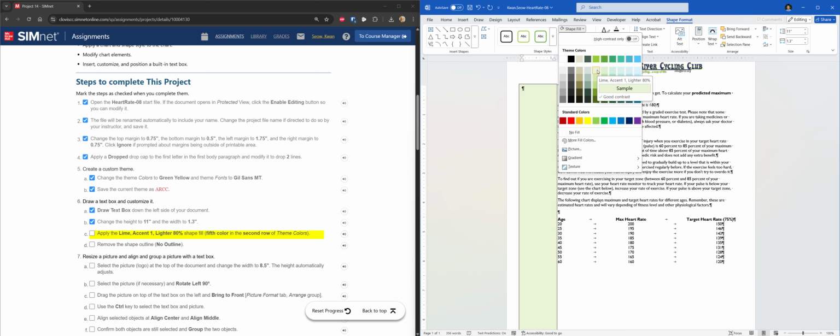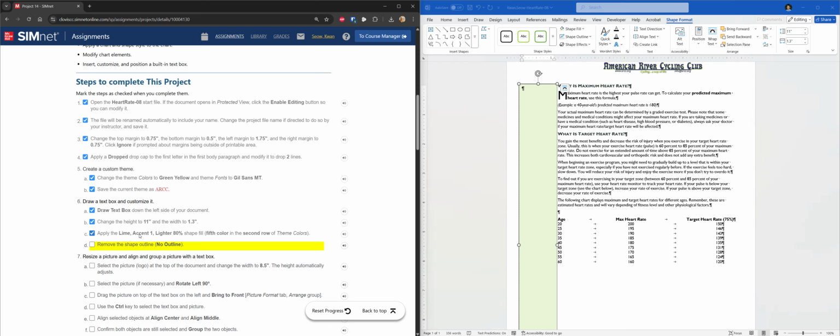Here we are. And you can always tell if you're selecting the right color if the name of the color, light accent 1, lighter 80%, matches the name in part C. So we're good. We don't need the shape outline, so let's go to shape outline and say no outline.